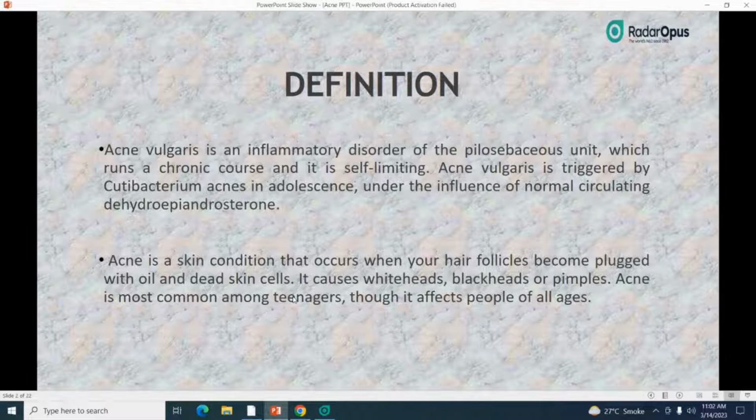Acne is most common among teenagers, though it affects people of all ages. It is a very common skin disorder which can present with inflammatory and non inflammatory lesions, chiefly on the face, but can also occur on the upper arms, trunk, and back. Basically, acne vulgaris is a skin condition that occurs when hair follicles are blocked with dead skin cells, bacteria, and oil that we call sebum. The blocked follicles cause blemishes on the skin, including pimples, blackheads, whiteheads, and cysts, also known as common acne. One of its main causes is hormones, especially around puberty.